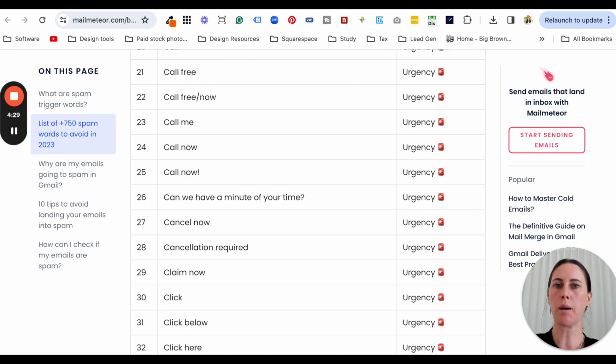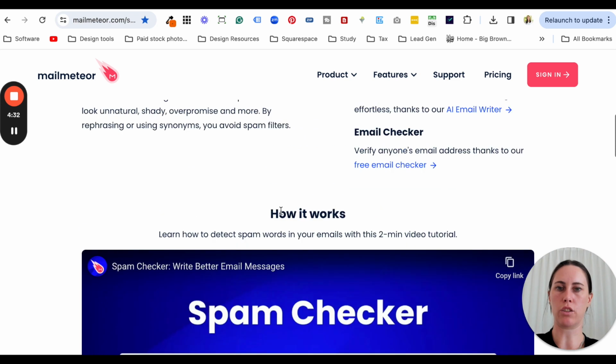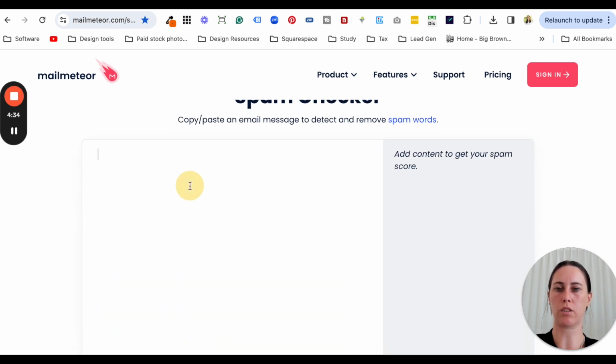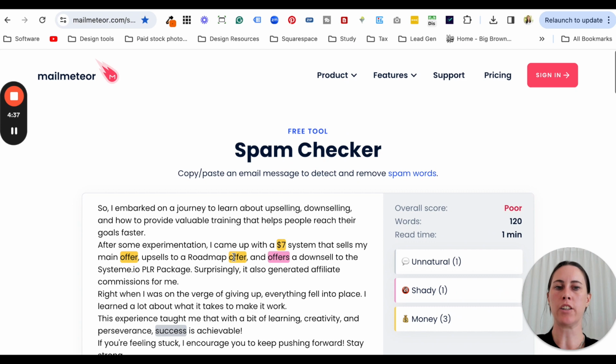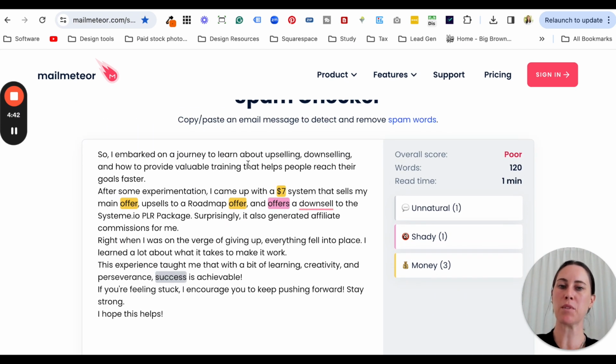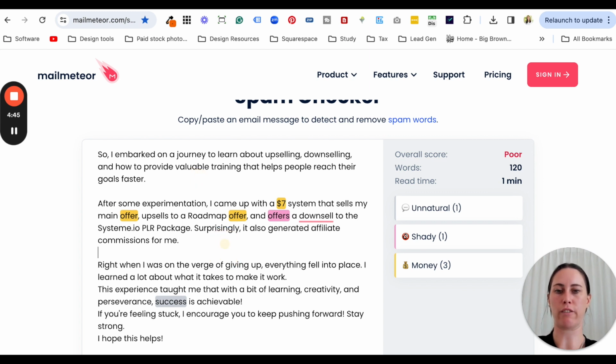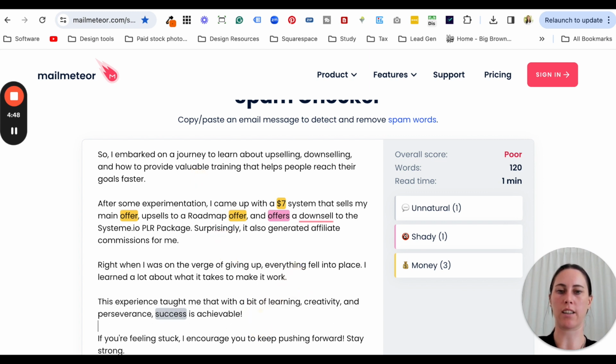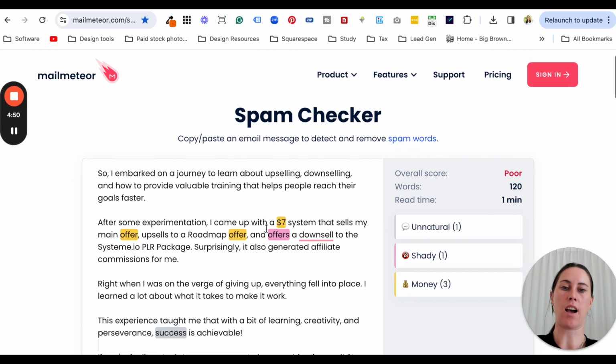So I will give you the website and you will be able to come to their spam checker. I just copy and paste my email in there and you can see that it's given me a pretty poor score. The read time's really good, that's 1 minute, and I'm just going to format this a little bit so it's easier for me to look at. You can see that I cannot use these words inside my email campaign because it's unnatural, it's shady, and it refers to money. These are the new rules that Google's come up with. I don't know if anyone's seen that little notice that comes across in system.io, but that is what's happening.